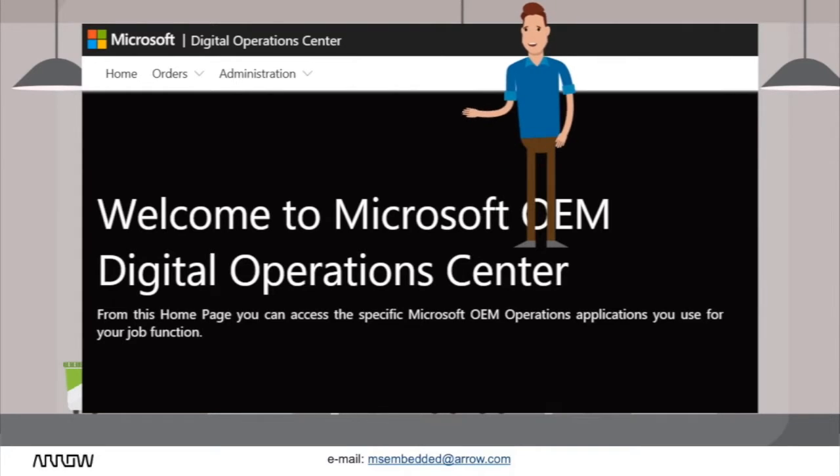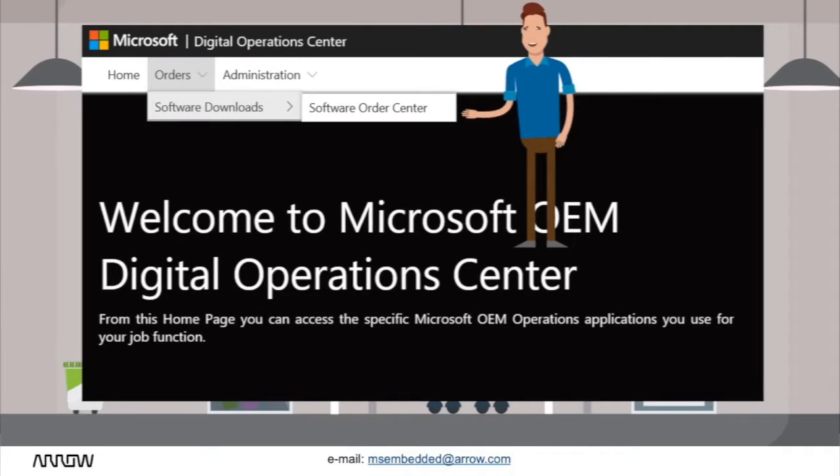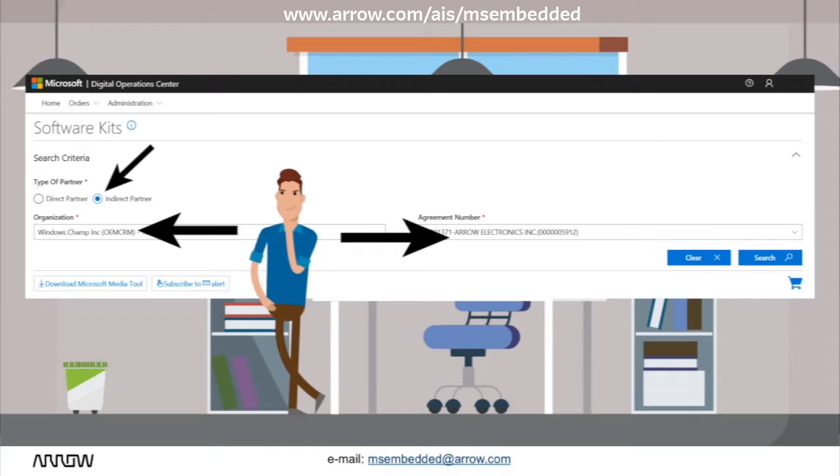When you first log in there, they've changed the website recently and it looks much better with a very short menu in the top left. You'll simply click orders and then on software downloads, software order center. From there, you'll want to select your partner type. It must be indirect. You'll search on your organizational name as well as the distributor under your agreement.